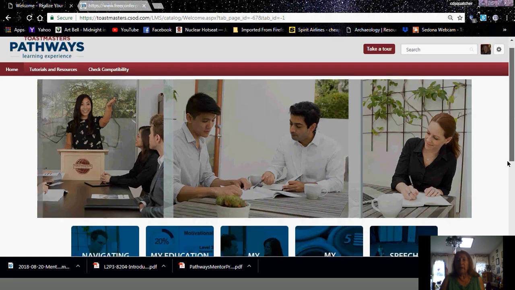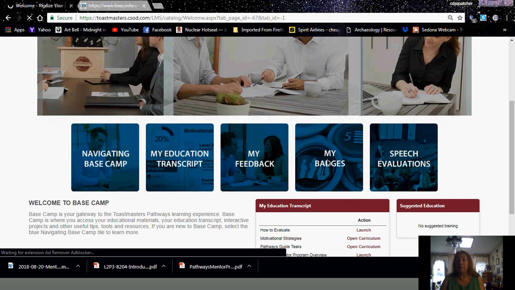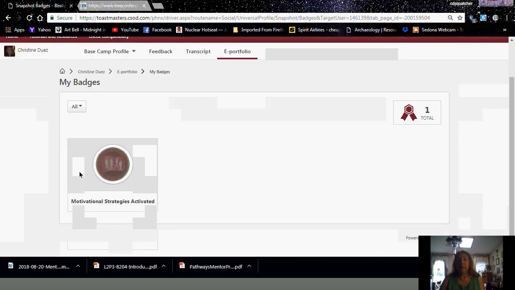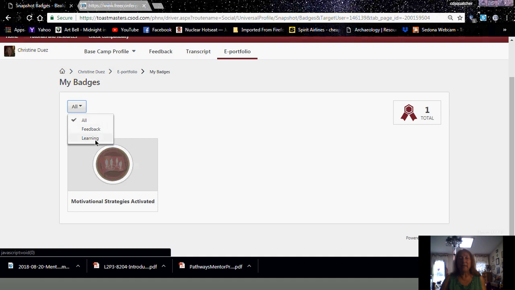Here's a couple of other places we might want to look. This is my badges. This is my path. You can see it's kind of grayed out. It will come back in full color when I complete this entire path. There are two kinds of badges. There's the learning badge, which this is. Anything that comes directly from Pathways is a learning badge. I'll have level 1 when I finish level 1, and then 2, 3, 4. And when I finish level 5, I'll get this as a completion badge or a proficient badge, and it will be in full color. This is your feedback badges.